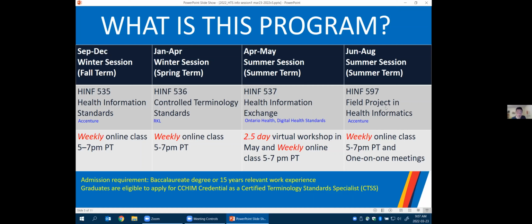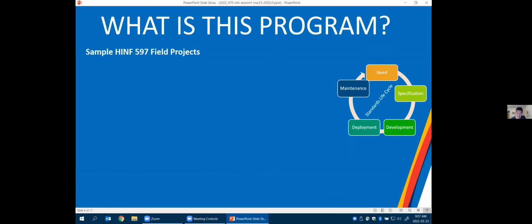The final course is HINT 597, which is a capstone or field project done in 3 months from June to August. And this is where you will apply what you've learned in the previous 3 courses to work on a practical terminology related project. So here are some examples of the field projects. And the topic is typically framed within a standards life cycle, which covers needs identification, standard specification, development, deployment, and maintenance of a particular standard or standards-based application.